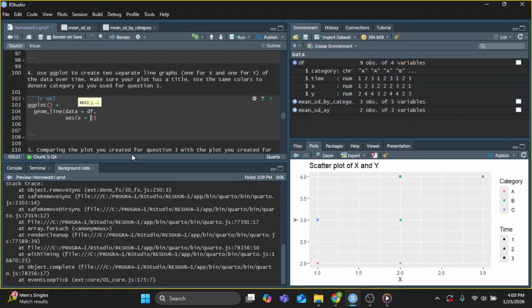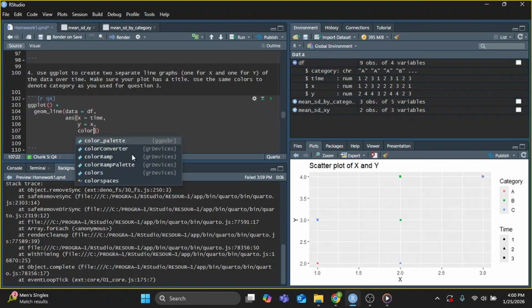Use ggplot to create 2 separate line graphs, one for x and one for y. So x is going to be time, and y is going to be either x or y. So let's start with x. Y is going to be x, and color is category.